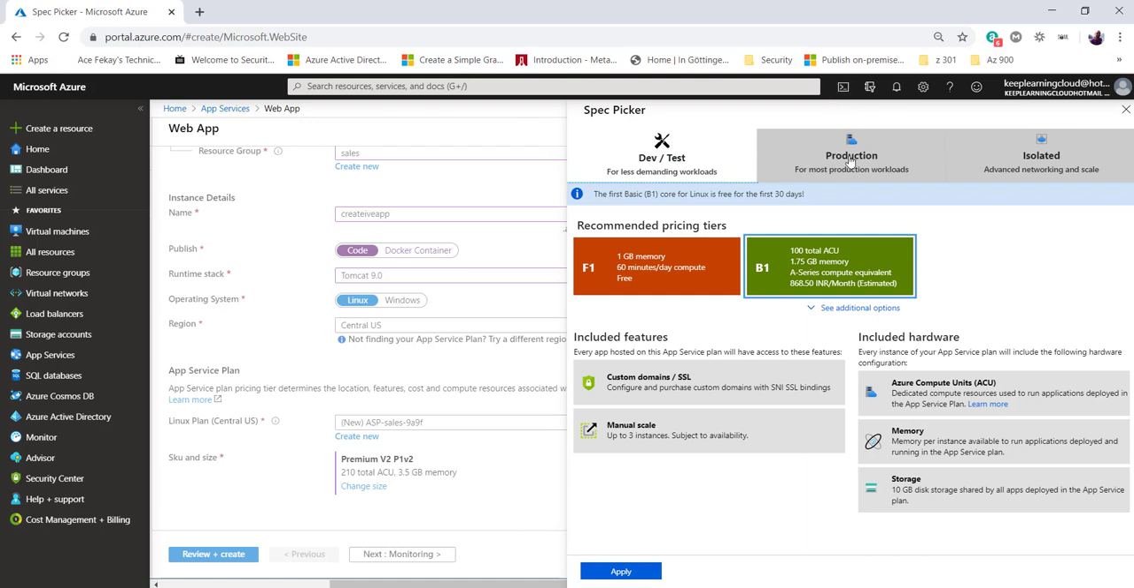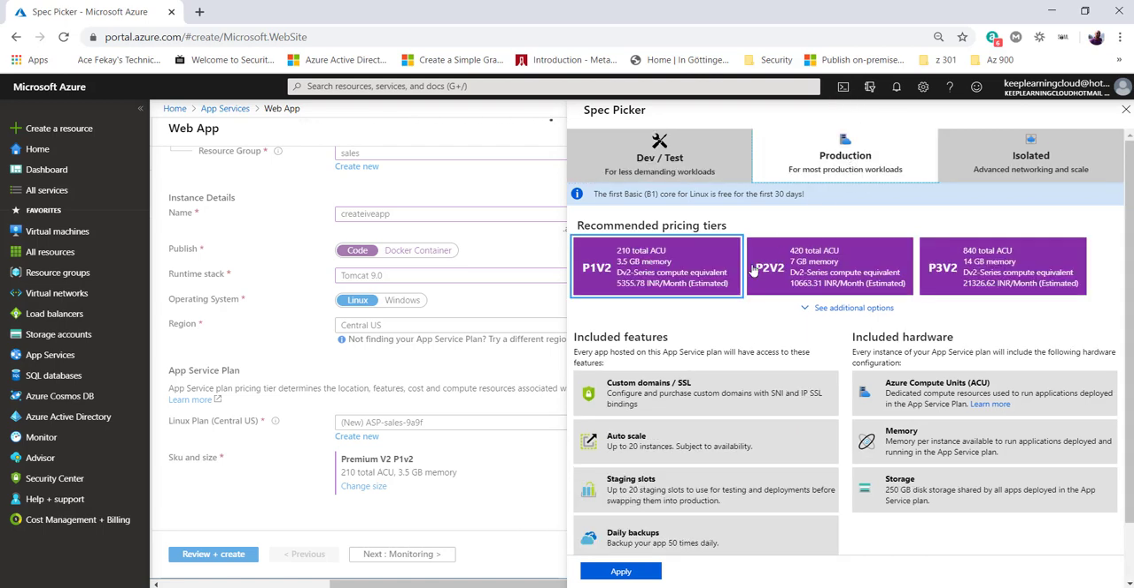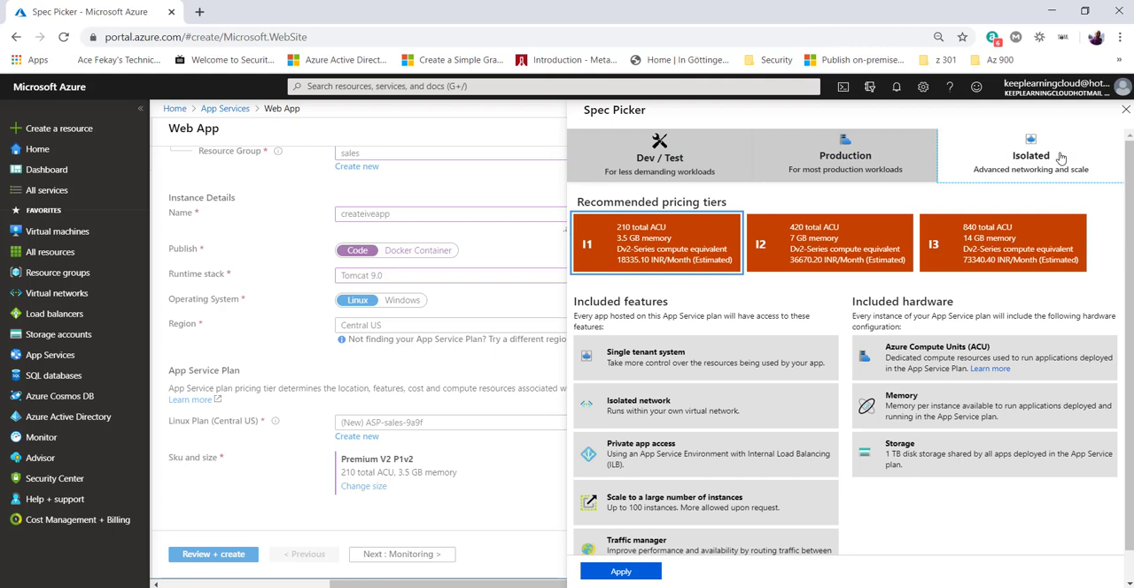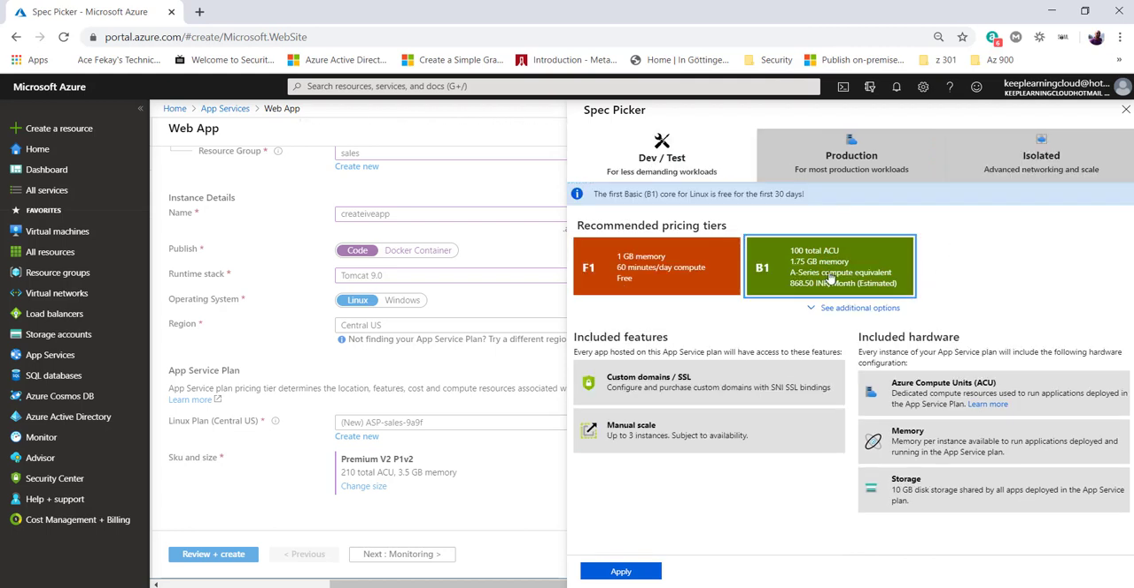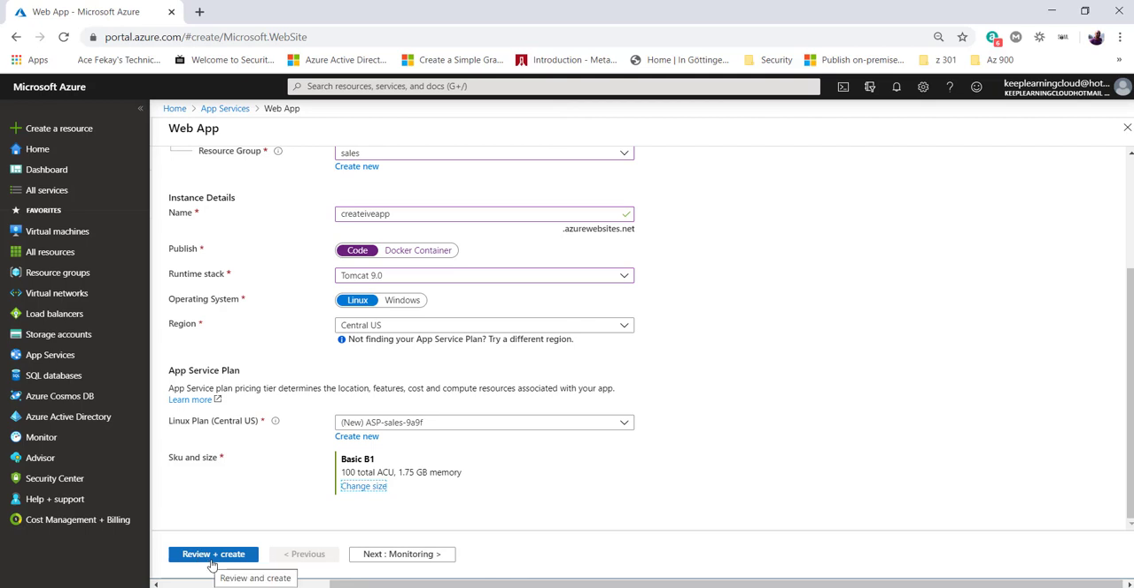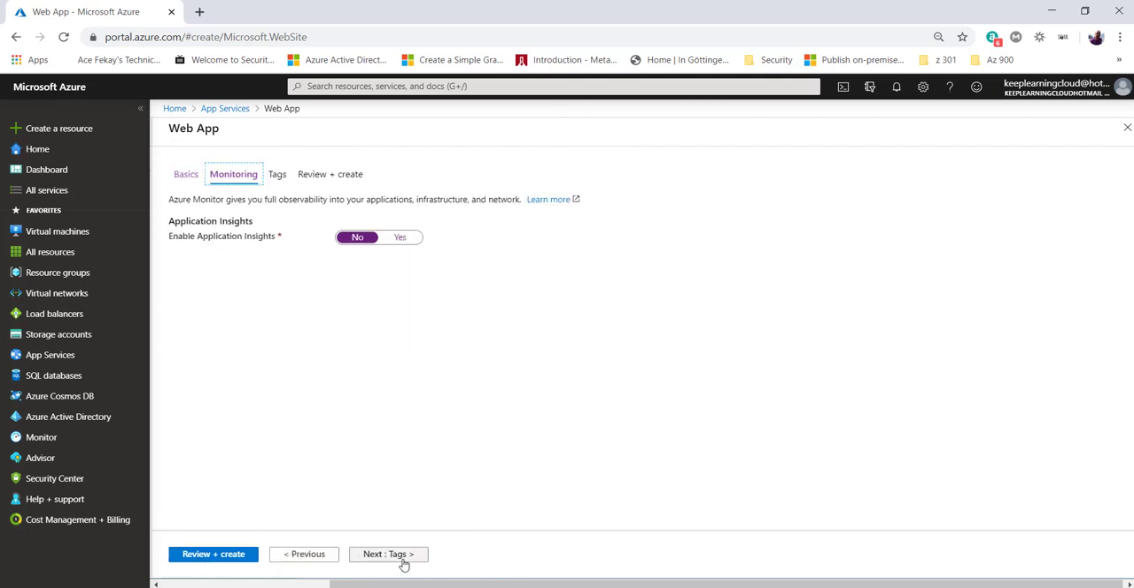But then anything production and above have the capability to automatically scale up to 20 instances because I've selected P1 V2. But then if you, let's say, go to isolated, you can scale up to 100 instances. This is something we spoke earlier as well, but I thought it's important to stress at this time. I'll go back to dev test, select B1, apply, and click on next monitoring.